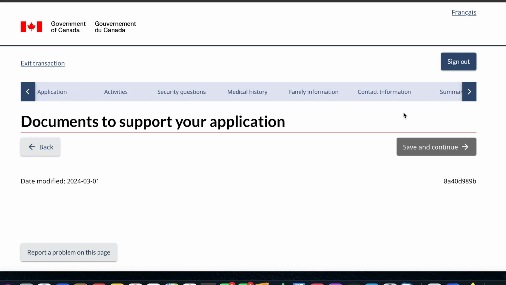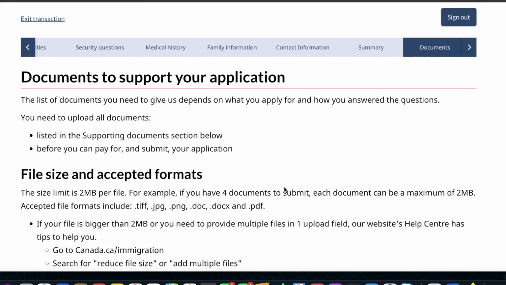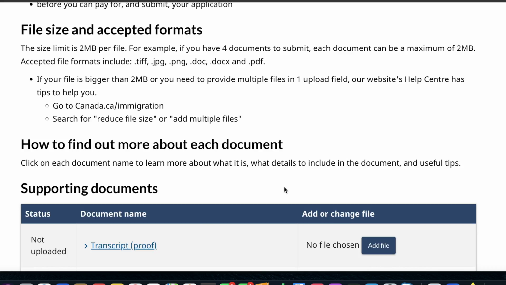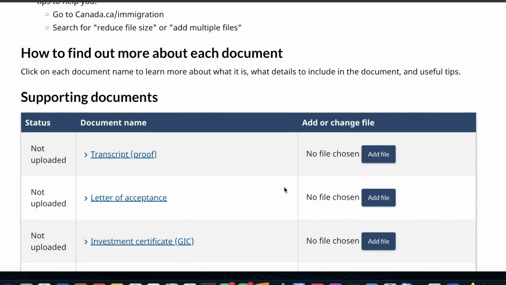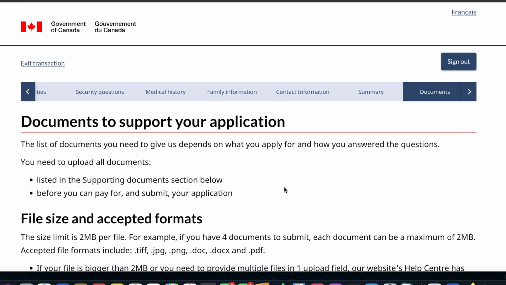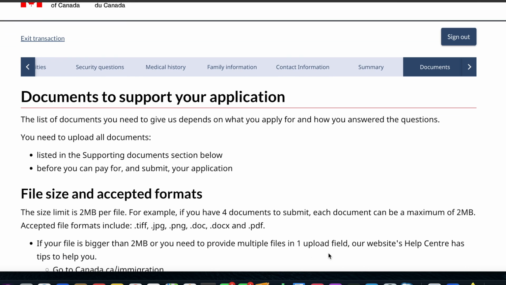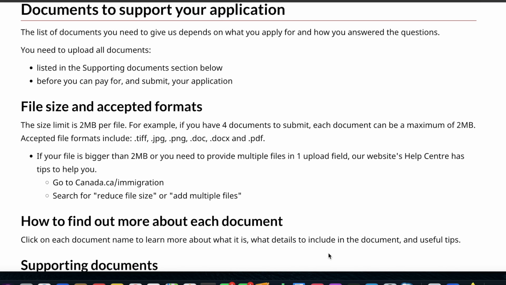And then you have to upload the documents that you need to support your application. So the documents you need to support your application, you should already scan them and save them in either of these formats: JPG, PNG, docs, PDF, TIFF. And you need to upload all these supporting documents here.